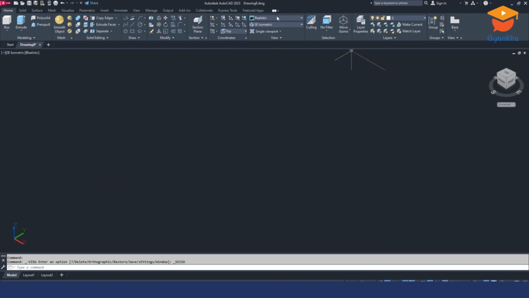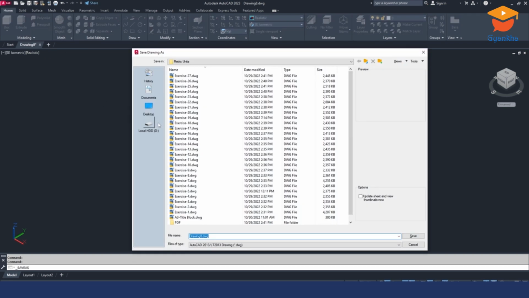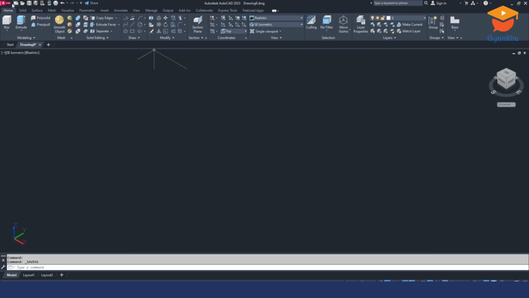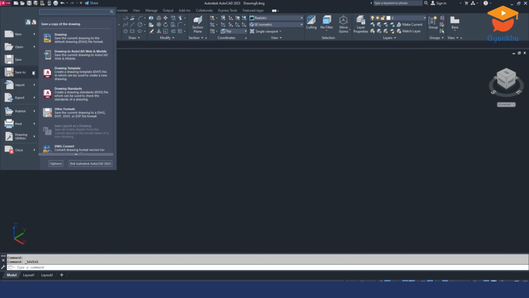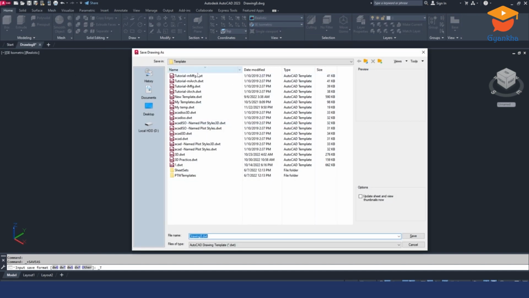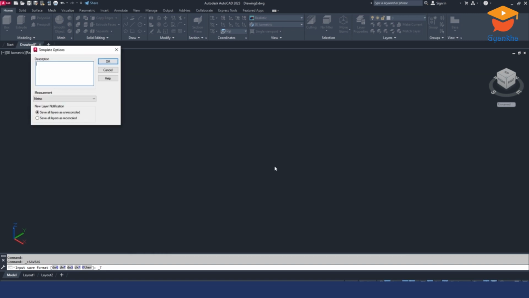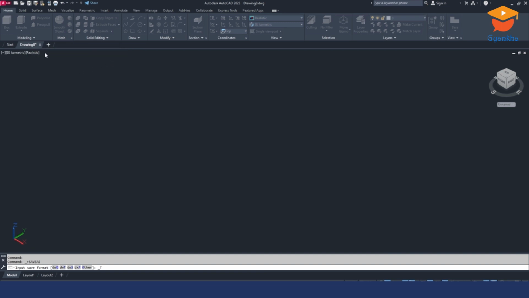You don't want to do all this again and again. If you need it again and again, you can save this as a template. Just go to here save as. You can go to the save as template. Just go to the save as, select here template. Directly it will go to the template folder. Save, select this one. You can save it here, save, yes, it will replace, then click OK.